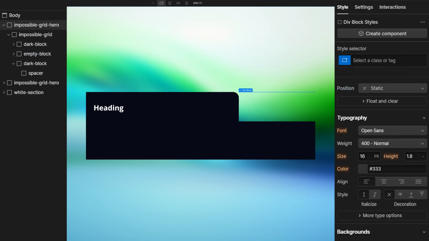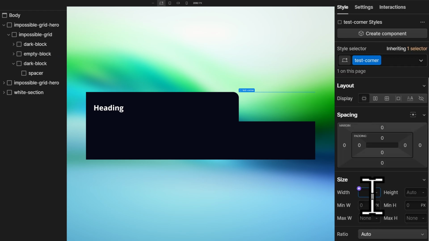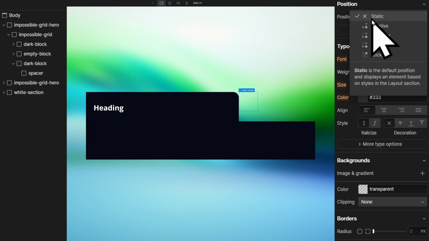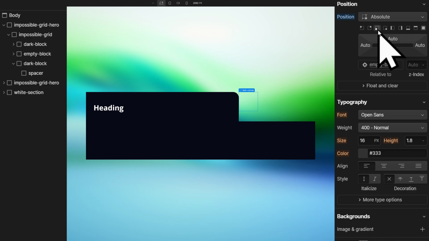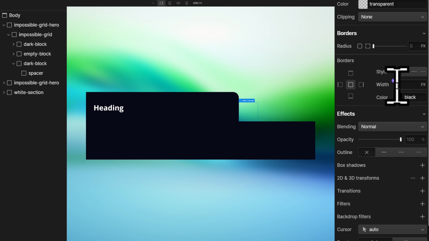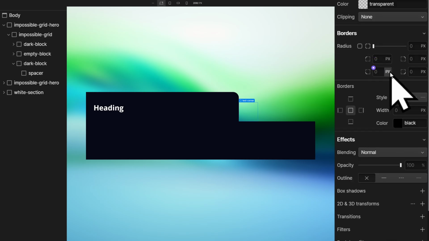You add a div block. I'm going to call it my test corner, and then I'm going to add a width of 100 pixels, and then a height of 100 pixels. We want it on the bottom left corner here, so we'll position it absolute, and then we'll pin it to that bottom left corner, and then we can add that 30 pixel radius to match the other radius.